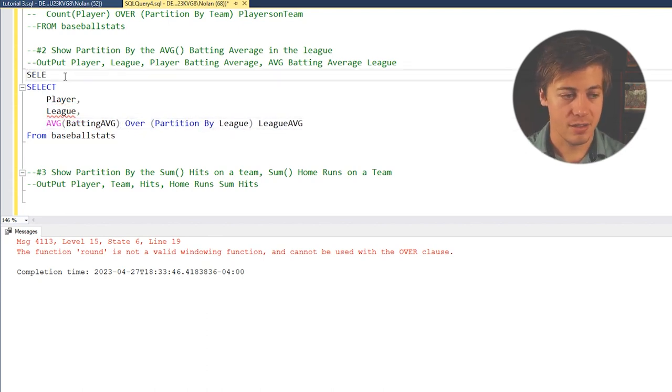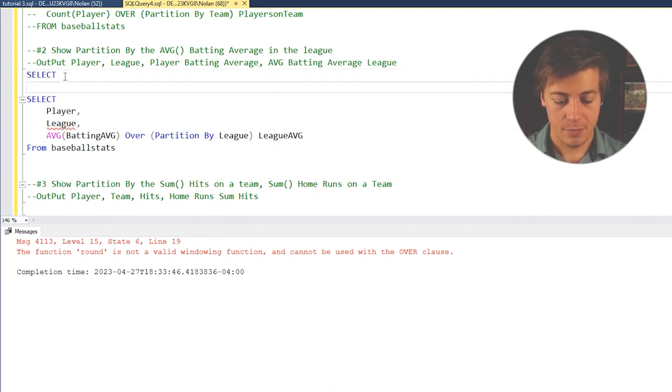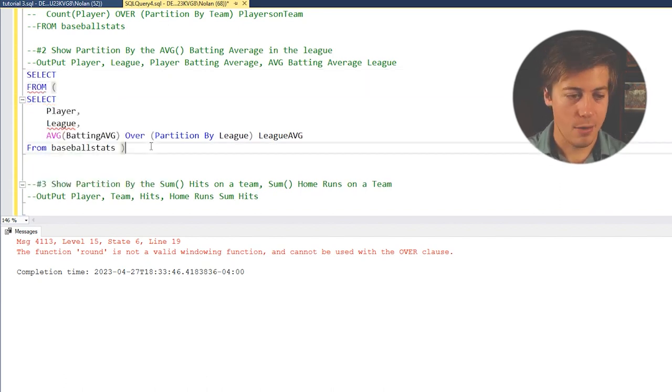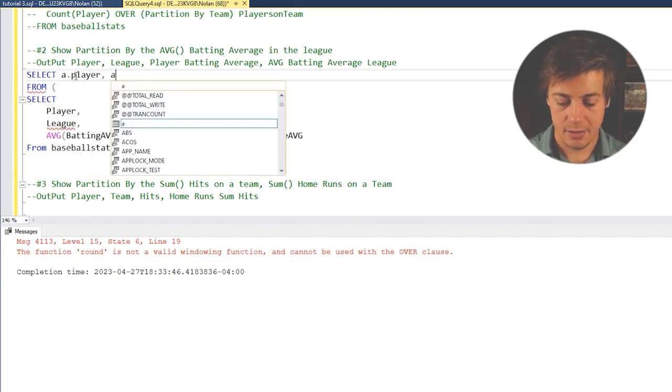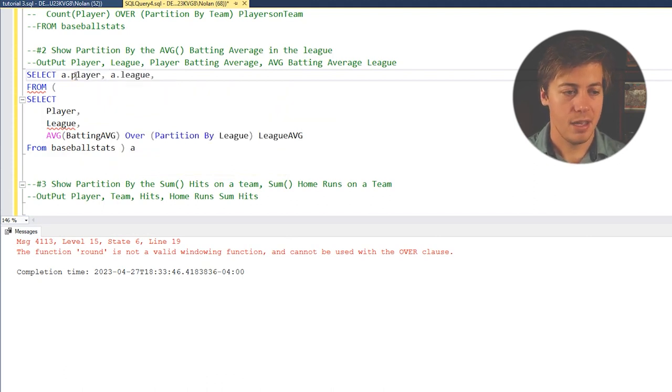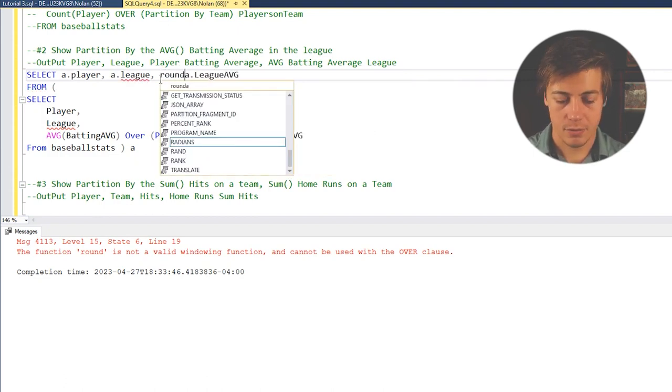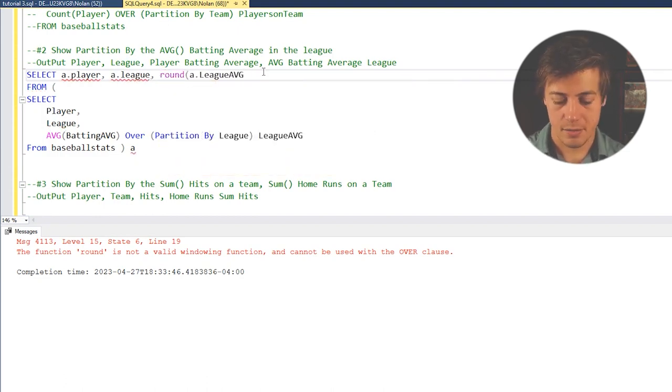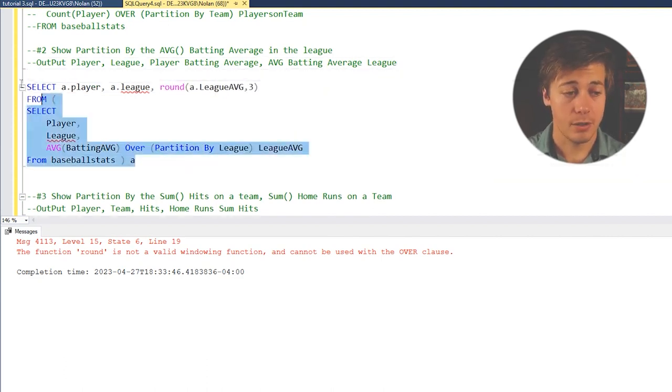So what we're going to do is select, and then we're going to do from, and then put everything over here. And we're just going to name this as A. So we're going to grab A.player, A.league, and also A.league average. Now we can throw in the round over here. So round as 3. And now this should specifically work.